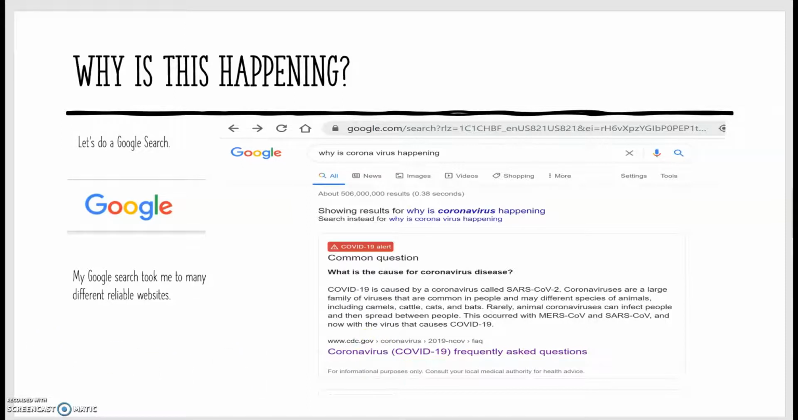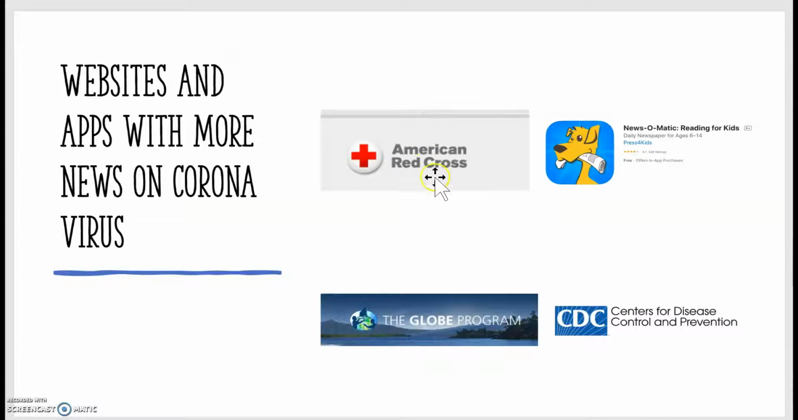My Google search took me to many different websites: the American Red Cross, the Globe Program, and the one we just talked about, Centers for Disease Control. I also found an app called Newsomatic that is specifically for children between the ages of 6 through 14.